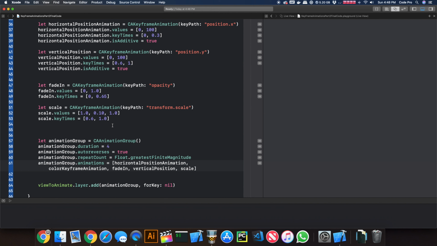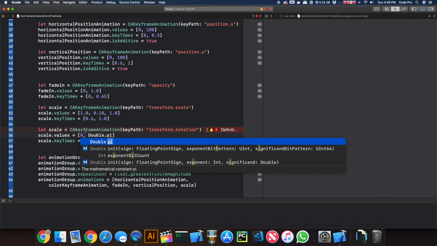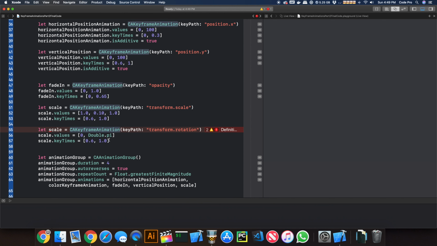And then for the final one, we'll just do the rotation one. So that's real simple. It's just transform.rotation. And all we'll need to do is just change the key times and the values. The values are a little different here because it's going to be doing something like rotating by pi. So I'm going to do 0 to pi. That is going to be our rotation, or just one complete rotation of this square.